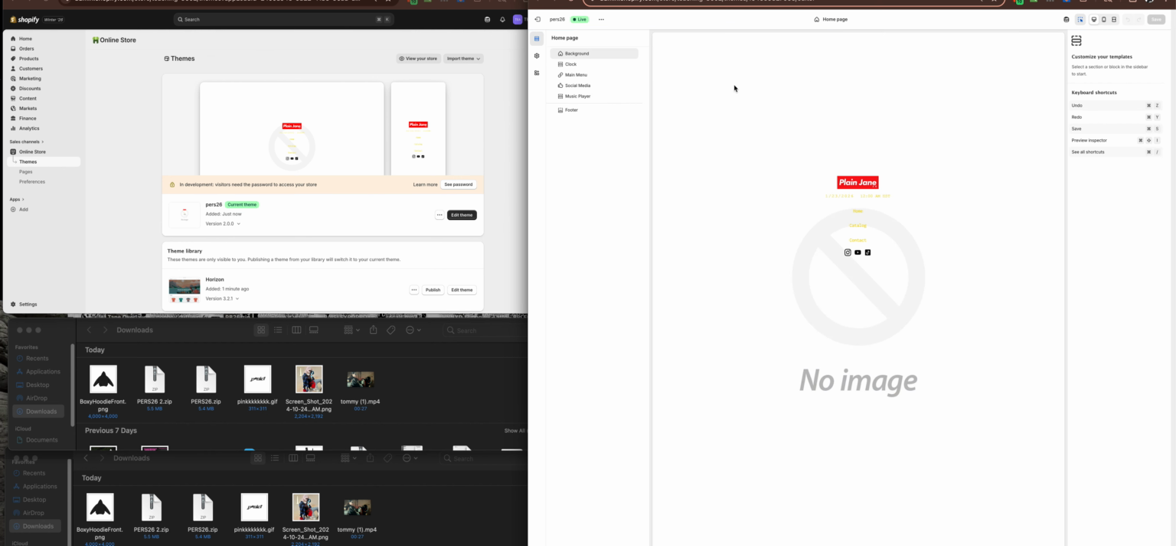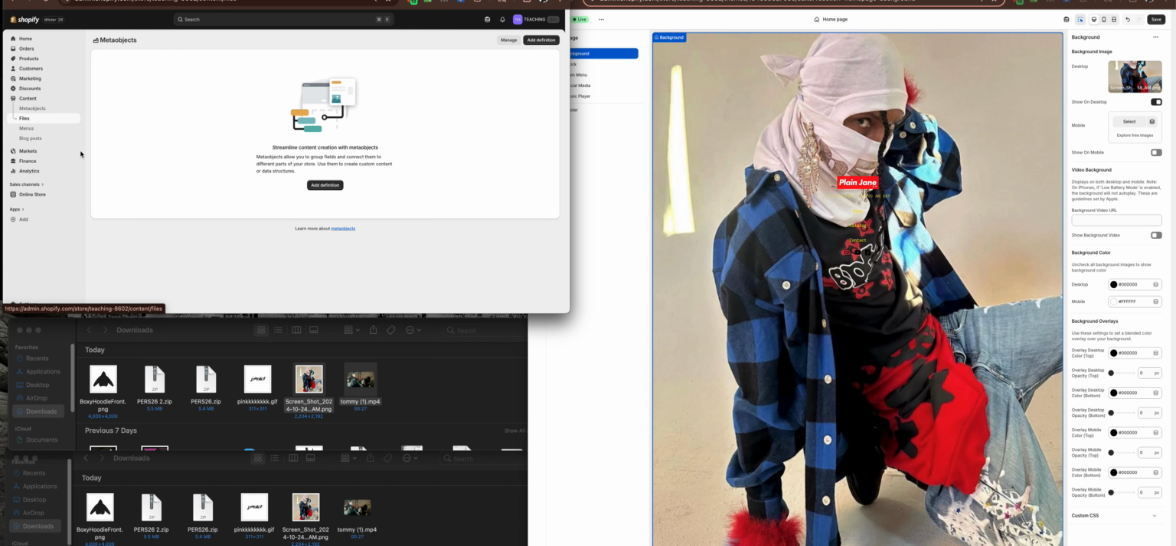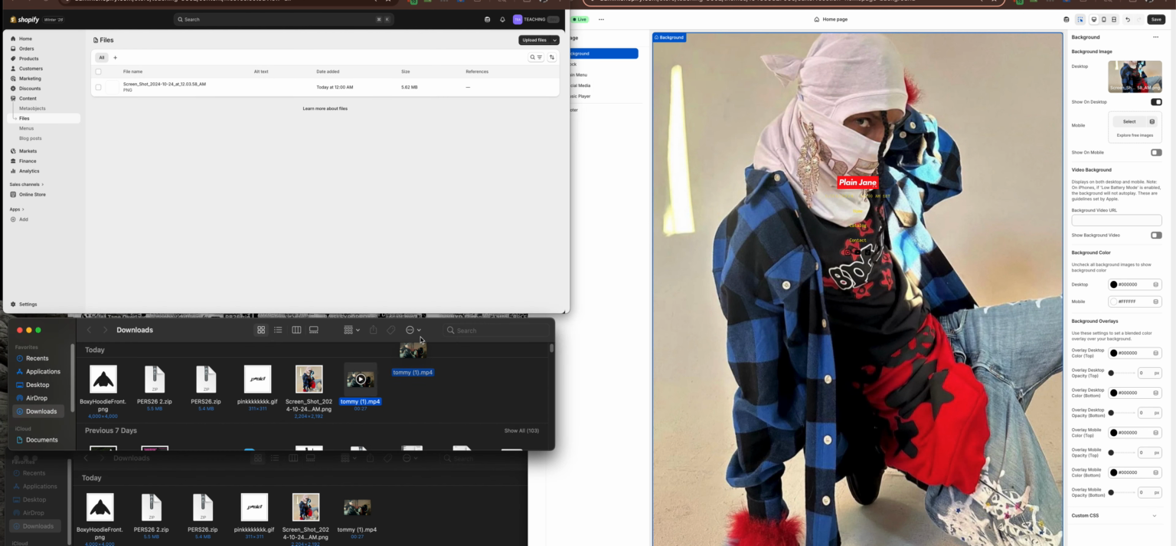Let's just go ahead and upload some assets, so we're able to show you guys how to design this. So now you could have the landing page here with a picture, of course. Now if you want a video, you're going to have to go back in here into content. You're going to have to go to files, and then here I just have a Tommy Richmond video. I'm just going to upload it real quick.